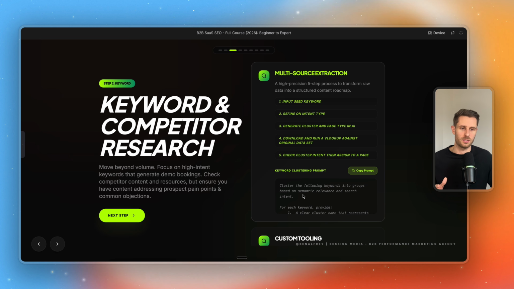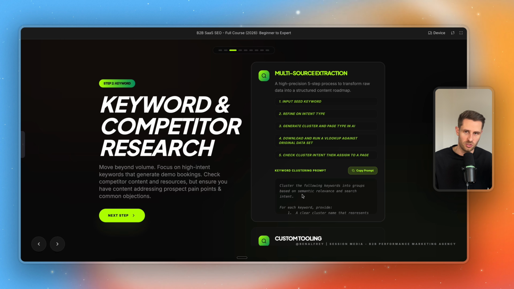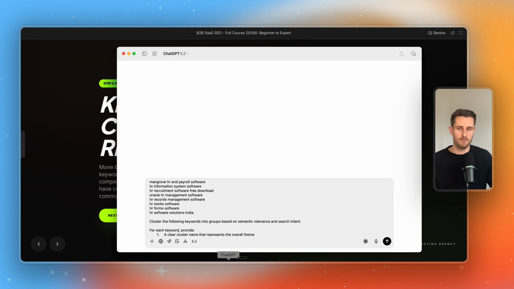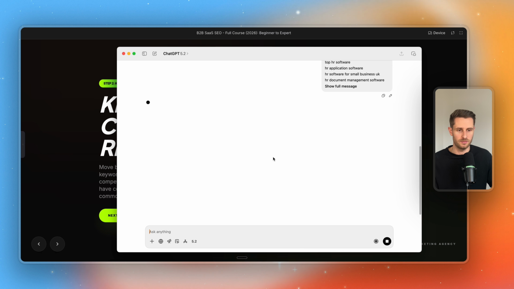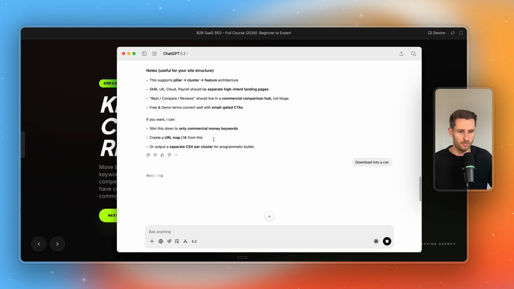And what this is going to do is essentially group all of these related keywords into a cluster, and then tell us the type of page that should be generated for that cluster. So I've just pasted the prompt. Copy the prompt, paste it in ChatGPT with the list of keywords, and then hit submit. Now I'm just going to ask it to download the output into a CSV, and we're going to add it into our existing raw data list from Ahrefs.